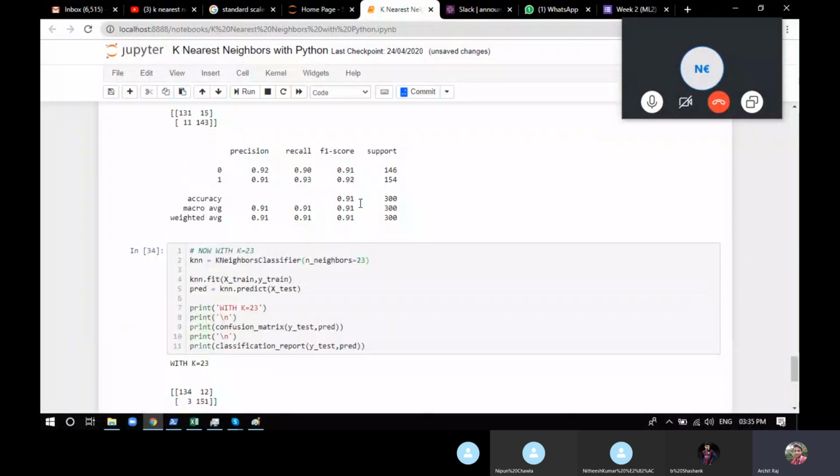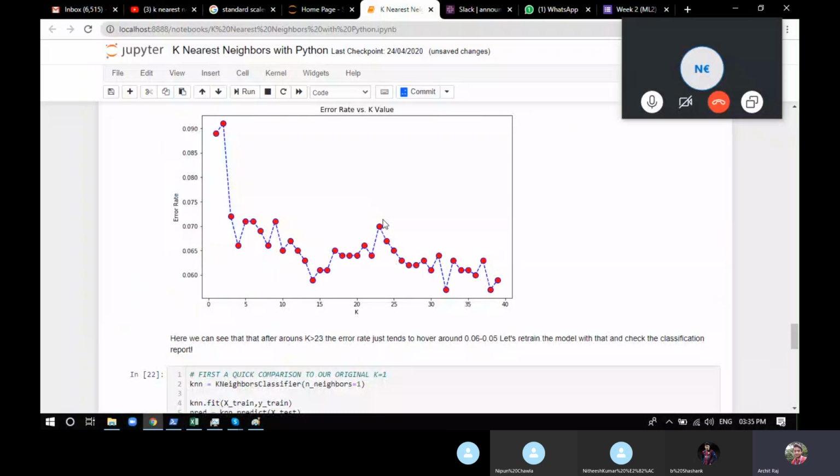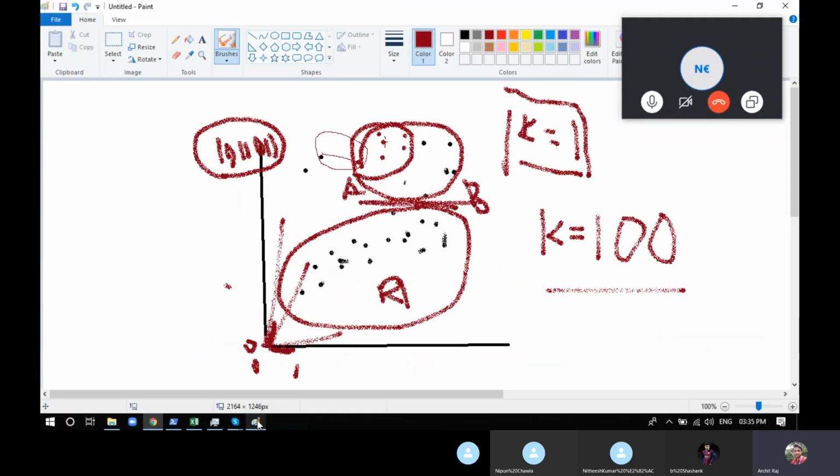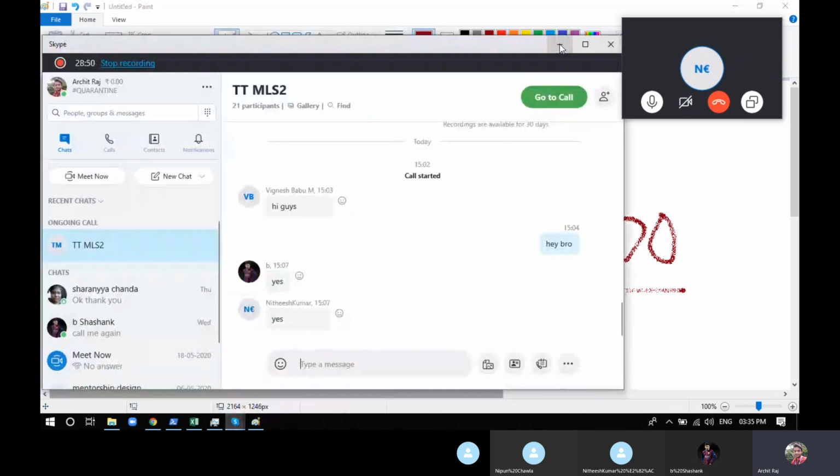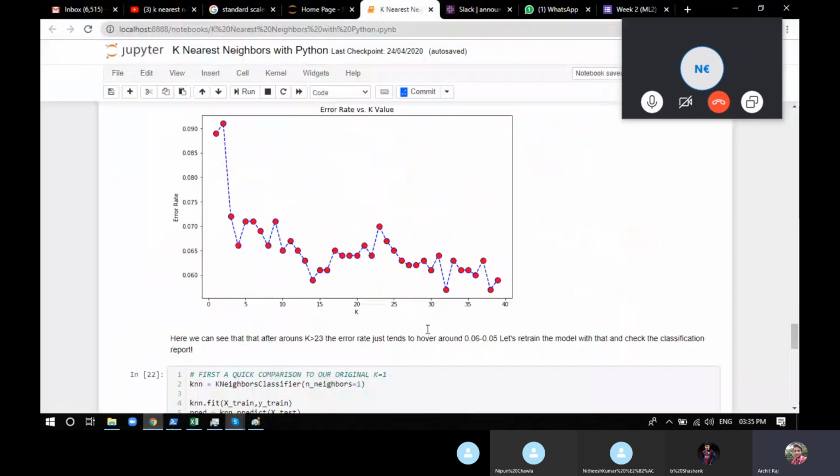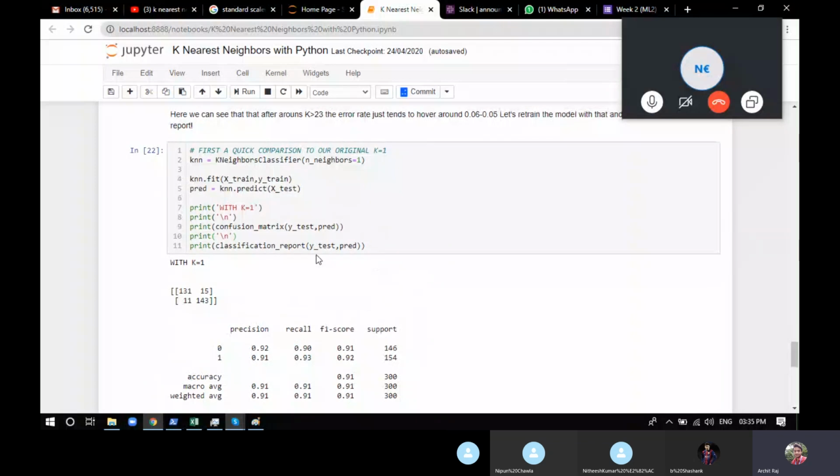You can just find out which one is the best for you. But what exactly we go with is a point after which the accuracy or the error rate stays within a small range, and doesn't oscillate too much. So this is what k-nearest neighbor is all about.